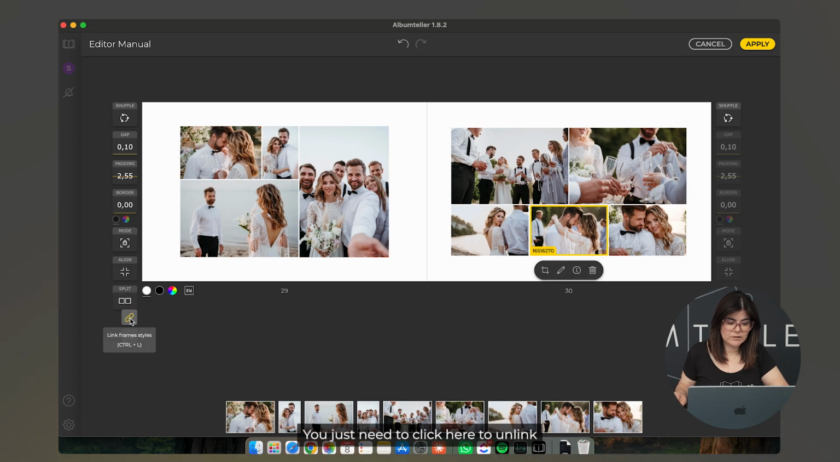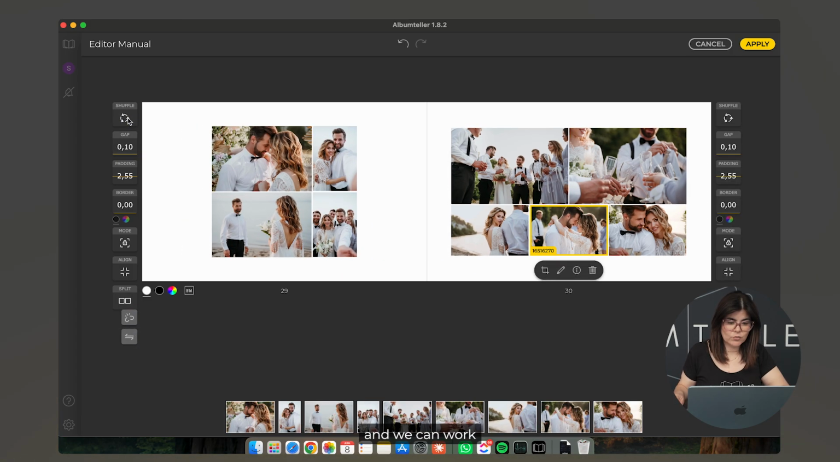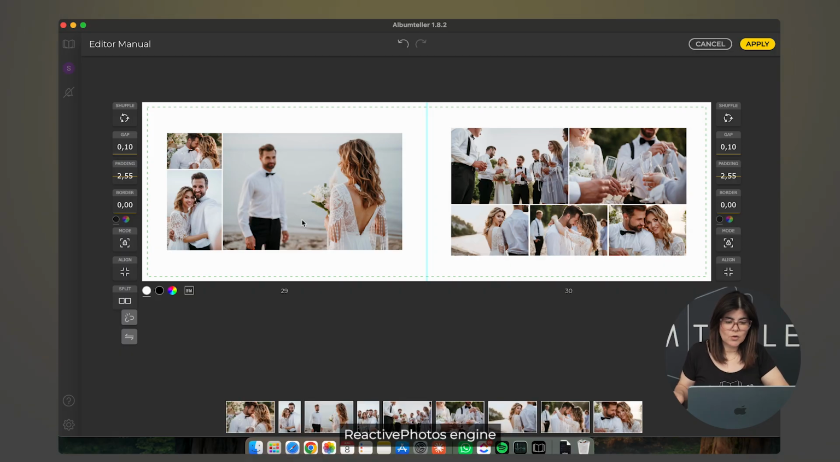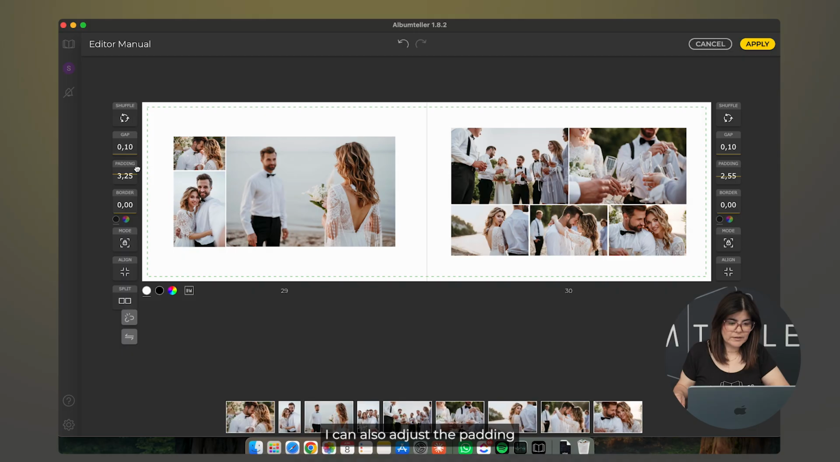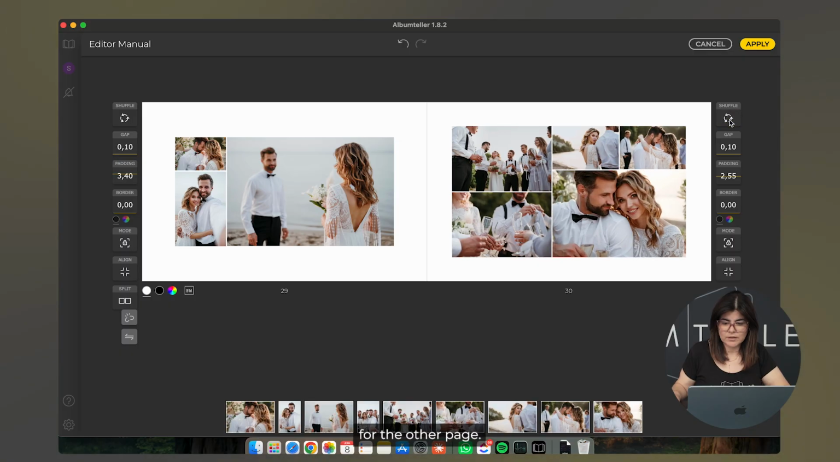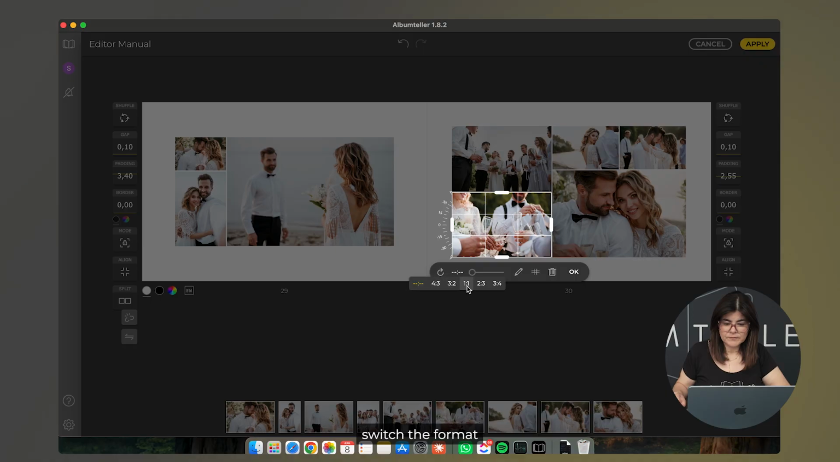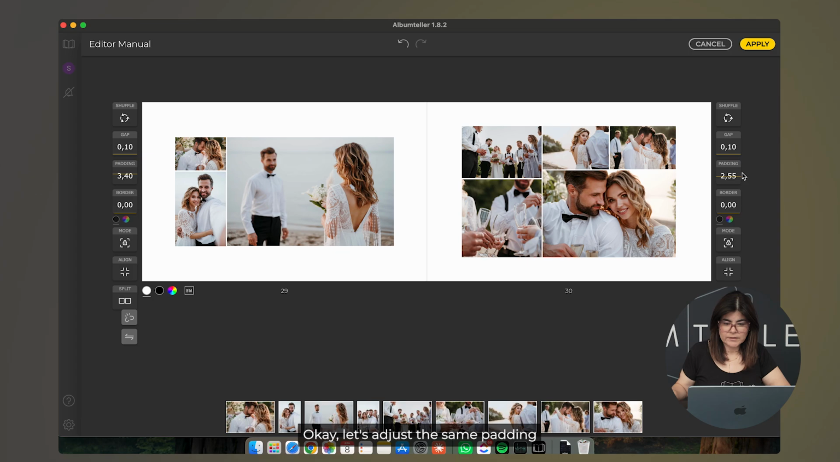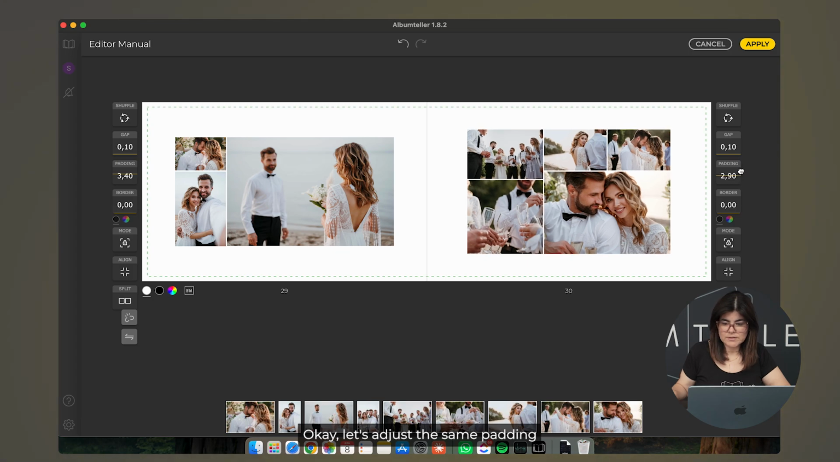You just need to click here to unlink the styles and we can work each page separately. On this page, I'm going to delete the photos. The ReactivePhotos engine will be adjusting the layout. I can also adjust the padding. And that's it for this page. Now let's see other possible combinations for the other page and switch the format to a square photo on this one. Okay, let's adjust the same padding for this page.